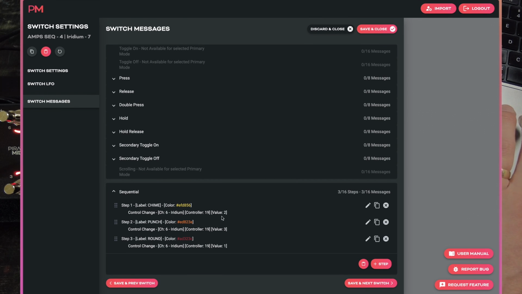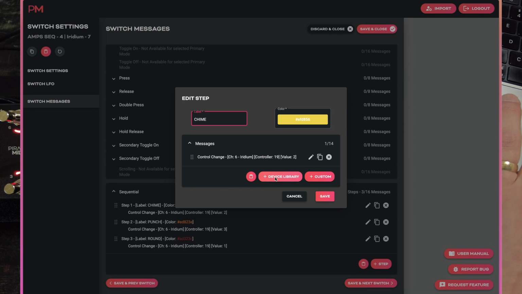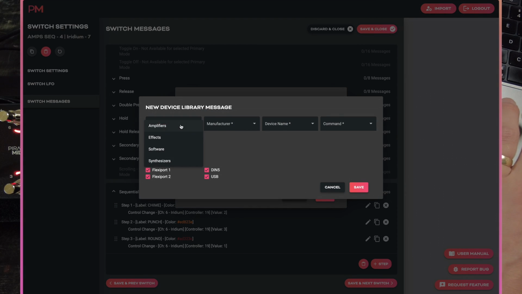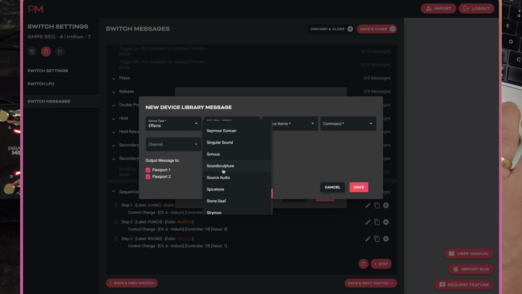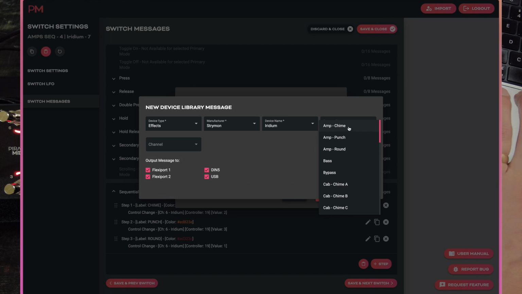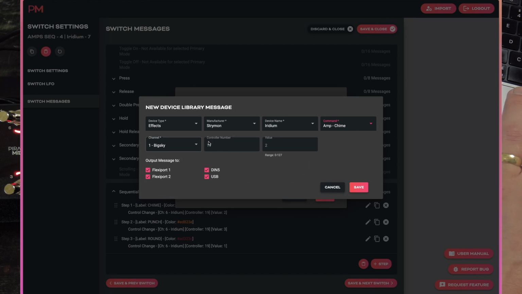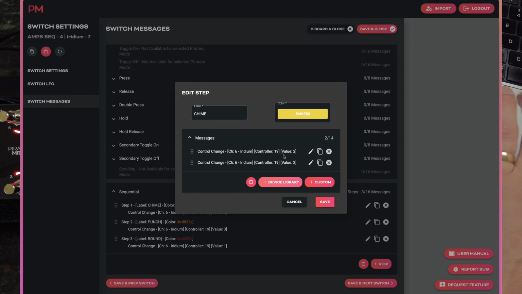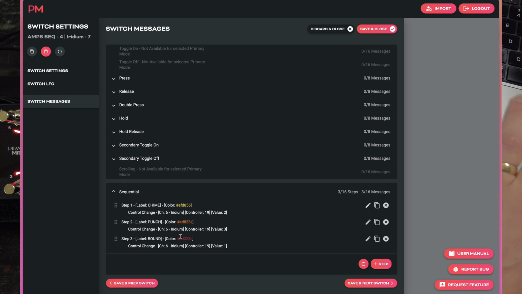And I've gone into our device library to set the MIDI message for that one. So let's edit this step. I'll show you how we do that. Go into our device library, effects, Strymon, Iridium, and now let's go amp chime, because that's what we're on. You can see it adds in the controller number and the value that you need to recall that. And just change that channel to Iridium. And now we've got two of the same thing in that step, but we'll just delete that one, save it. And that's how you set those up.